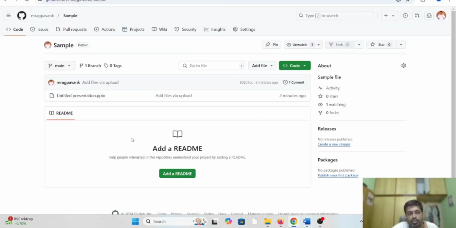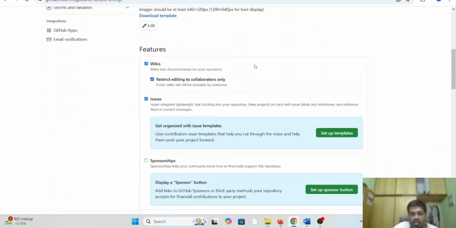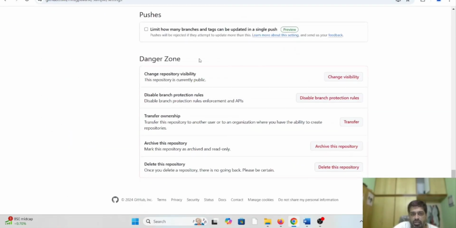Suppose you want to delete this repository, you can just click on this option, Settings. Once you click on Settings, just scroll down. Once you scroll down to the last section, here you can see the Danger Zone. Here you can see change repository visibility, disable branch protection rules and all. And here you can see the last option called delete this repository.